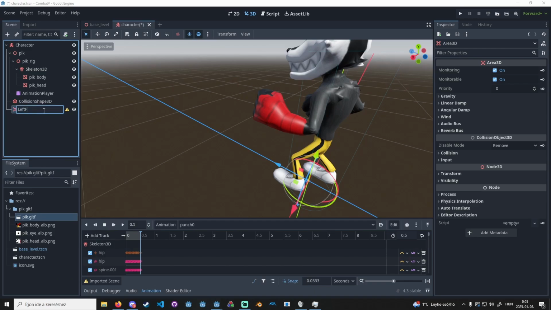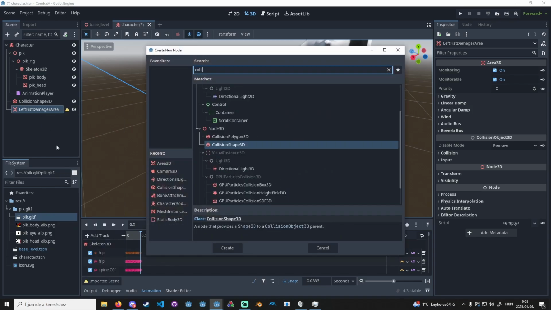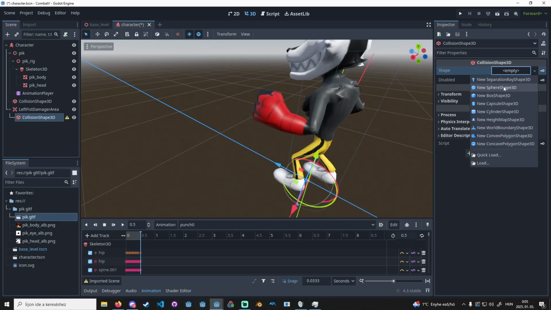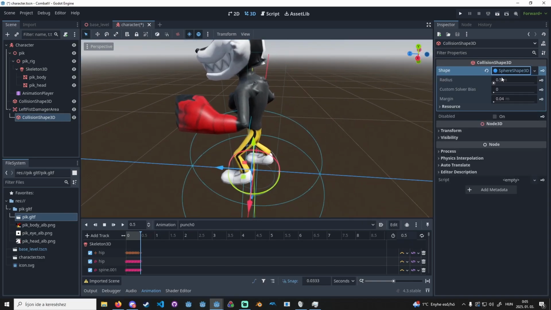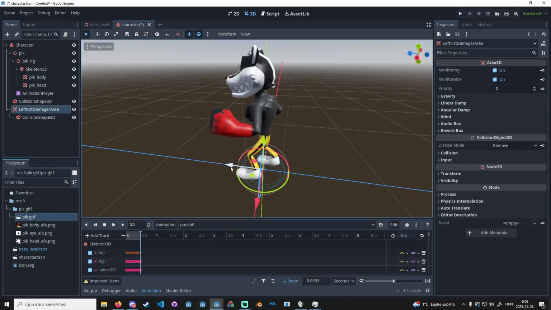I'll call this left fist hitbox. I'll call this damager area, because that will also be the equivalent of damageable. Just because I know hitbox and hurtbox might be ambiguous to some, and this is a bit clearer indication. We could add any shape of collision we want. I'll do a sphere. It's just for demonstration.